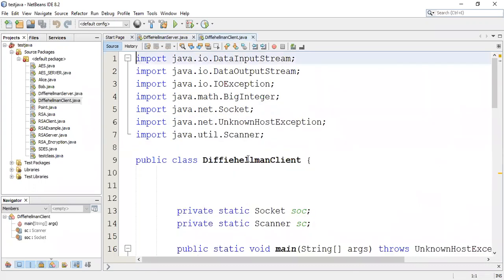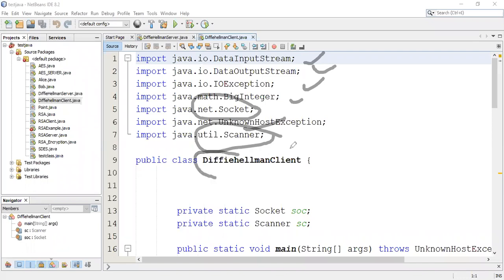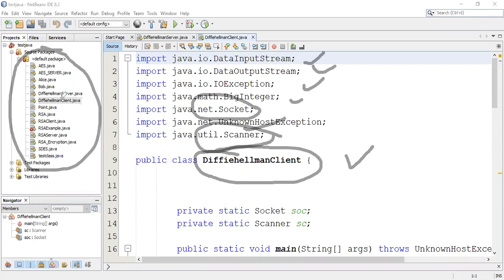In the client side, what you can consider here again, you just have to put the line. So here data input stream, output stream, IO exception, BigInteger and one socket net you can consider here, and UnknownHostException and util Scanner. So these are the values you can consider. I have already told you the class name: whenever you start with the class name, you consider the same, DiffieHellmanClient. So I can start here, just right click over here and then add the class. See, these are all the classes that are already added. Right now, only these two classes are open. Okay.